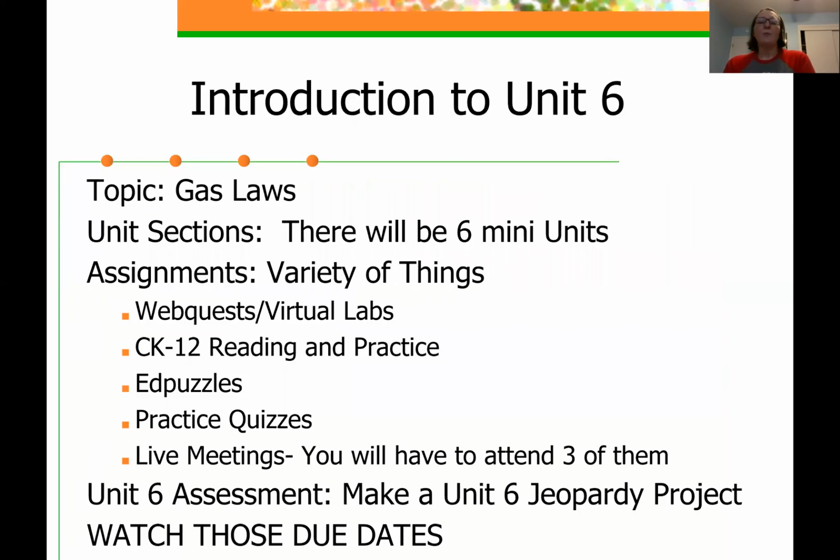All right, so we are going to be talking about gas loss. Before that, we're going to talk a little bit about factors that affect gas and what gas pressure is. We're going to talk about Boyle's law, temperature, Charles' law, things like that. There'll be 6 little sections, 6.1 through 6.6, and each of those is going to have a variety of things. Some WebQuest, virtual labs, the CK12 reading and practice. Make sure you signed up for that.